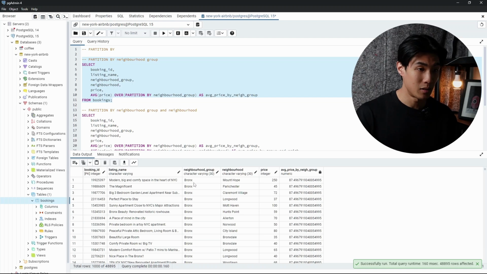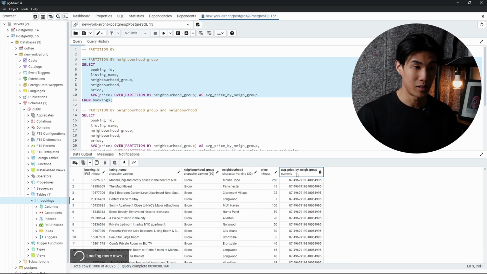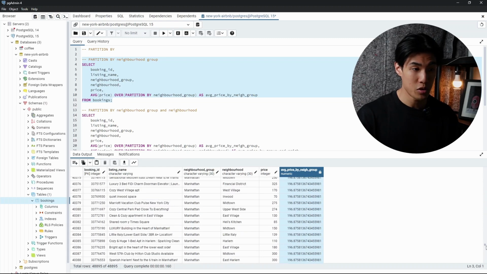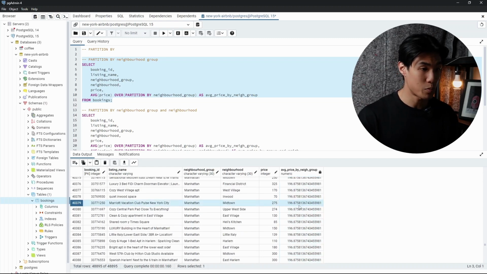And you can see that the Bronx values will be exactly the same in the average price by neighborhood column. So the average price within the neighborhood group Bronx is $87.49. But let me just scroll further down and say, for example, you see Manhattan here. So the average price within Manhattan is a lot more expensive. And this is $196.87 is the average booking price within Manhattan.